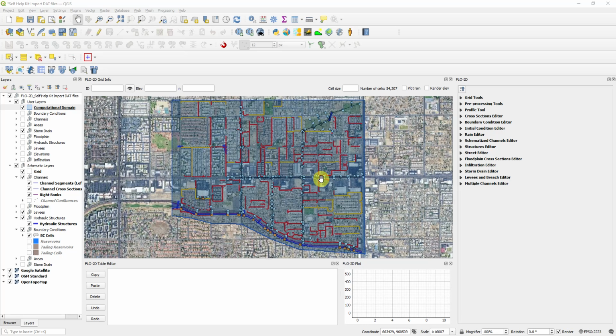Hi, this is Karen O'Brien, and I wanted to show you something kind of fun because I found a fun tool that might be somewhat useful.